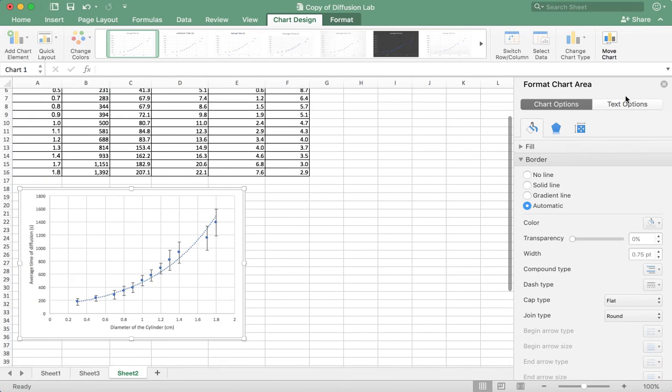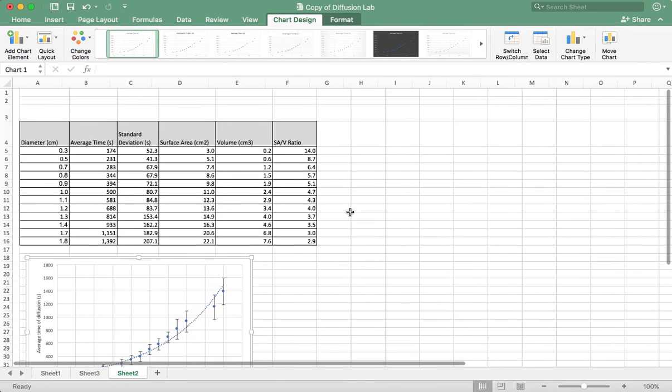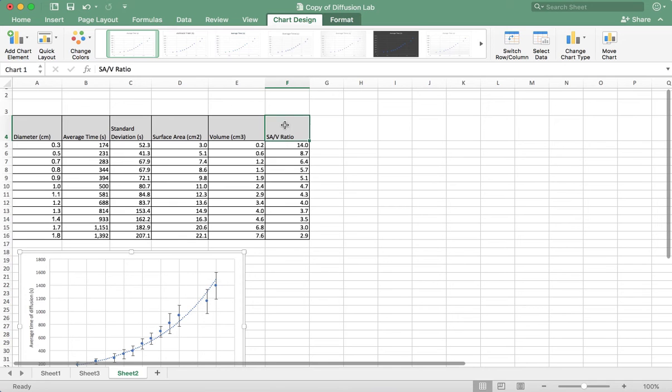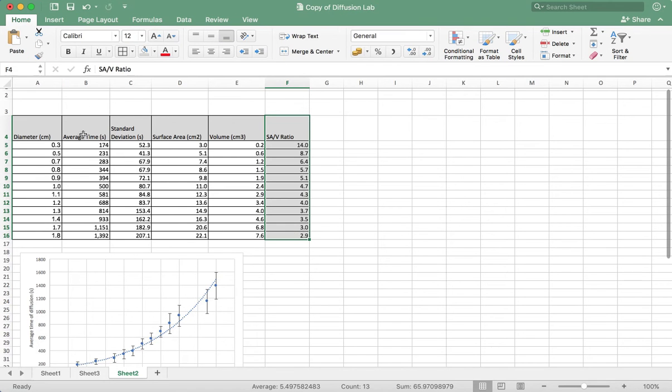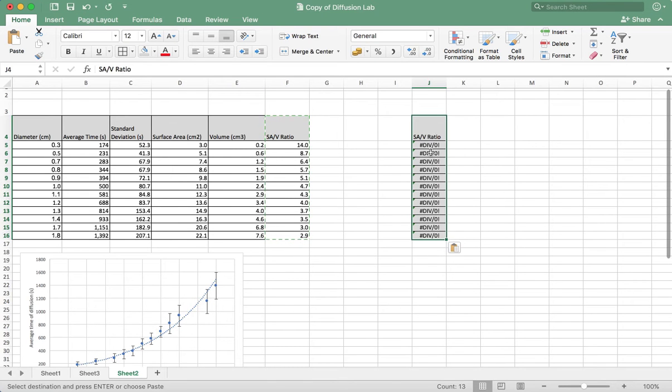Okay, so the second part of this is I said I was going to show you how to take this value and also graph it with these values. Now, the easiest way to do this is just to copy this, and then paste it. But notice when I paste it, I get this funny thing, right?